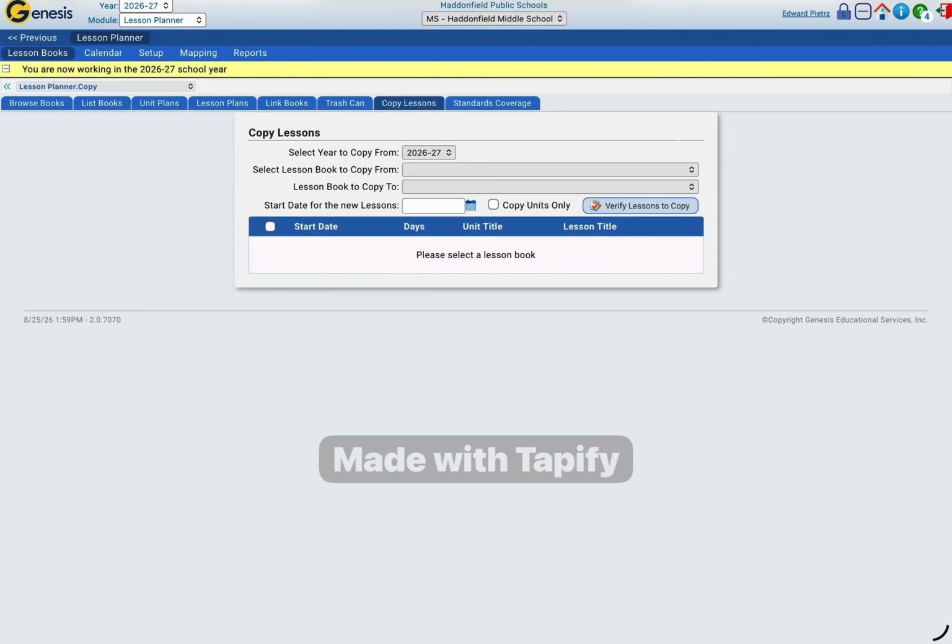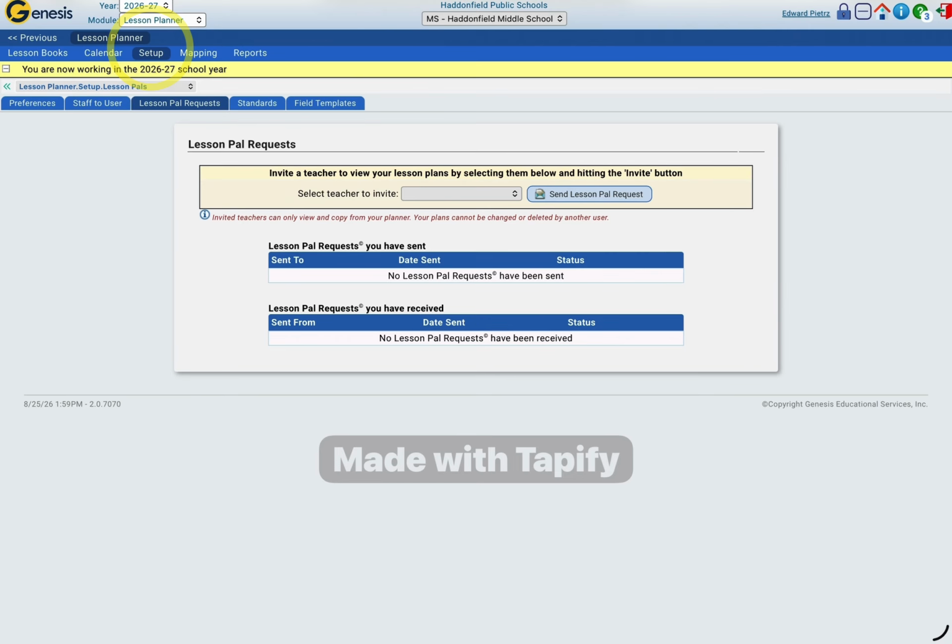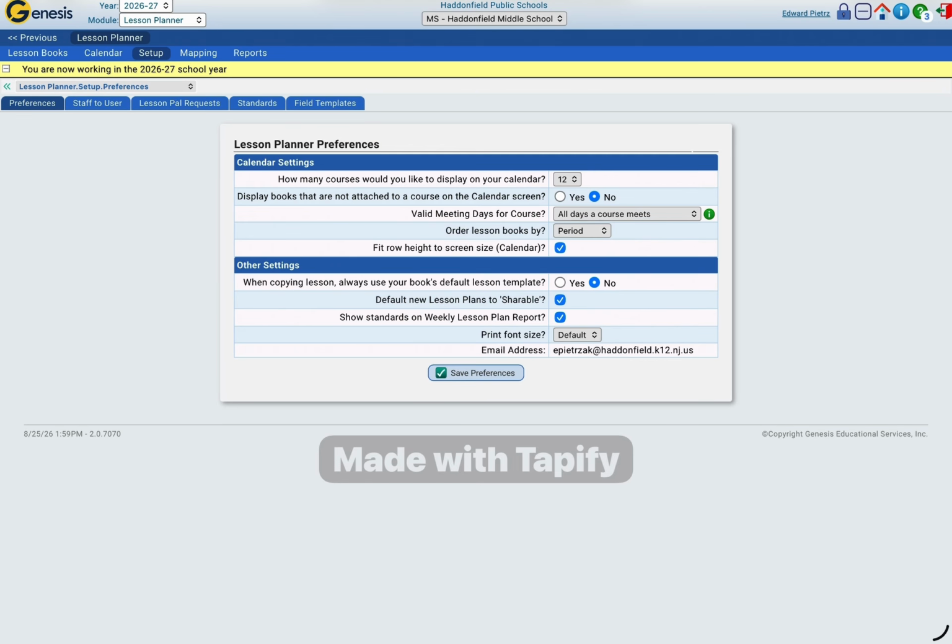Okay, the last tab at the top left-hand corner, so you have lesson books, then you have calendar, and then you have setup. The only thing, when you click on setup, there's 2 things I want to show you here. The first one is preferences. The only thing that I really mess with in preferences is that first calendar setting that says how many courses would you like to display on your calendar.